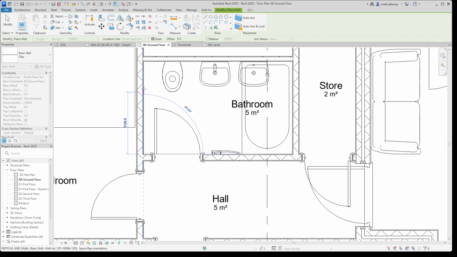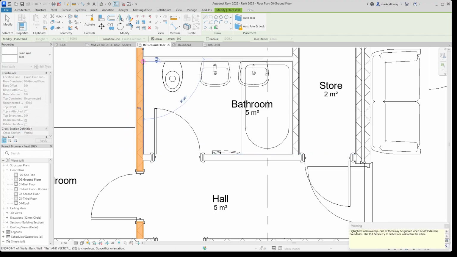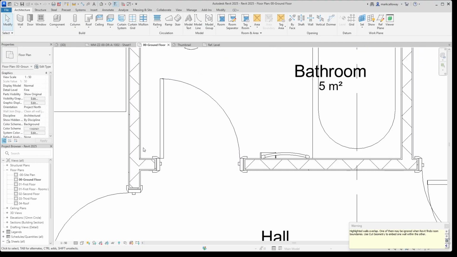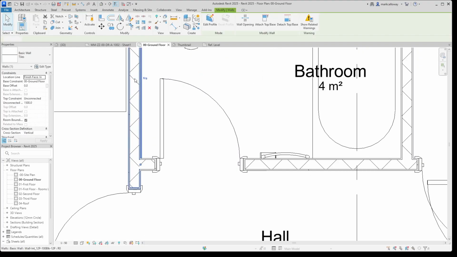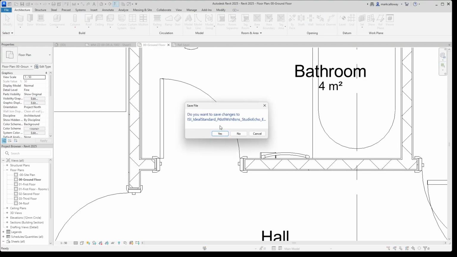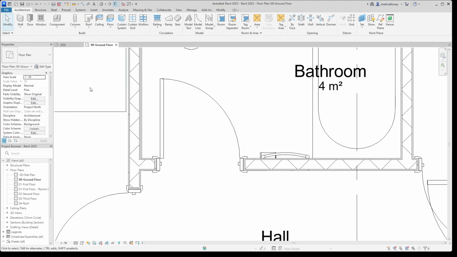So I should be able to draw that on the wall face here. I think it's the wrong way around. Let's flip that. There we go. So we have our wall of tiles against this wall. And what we'll do is we'll open up a 3D view as well. We'll clear some of the clutter.